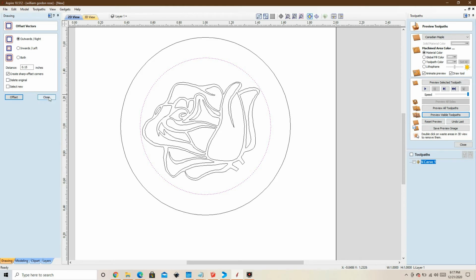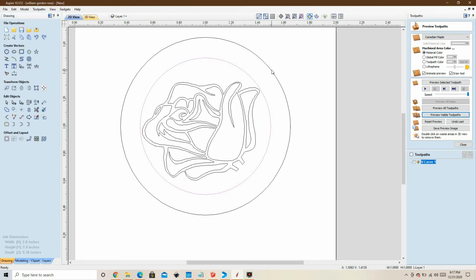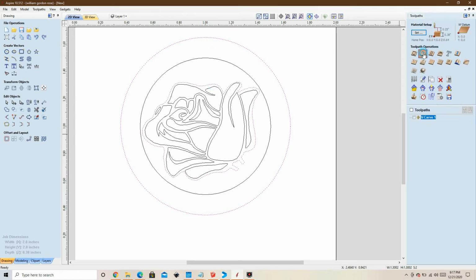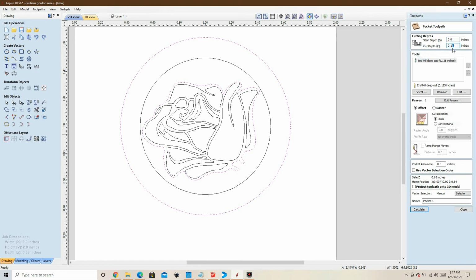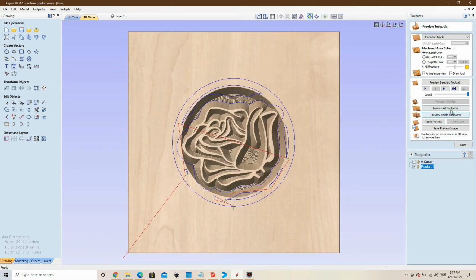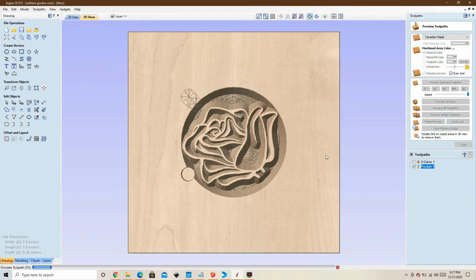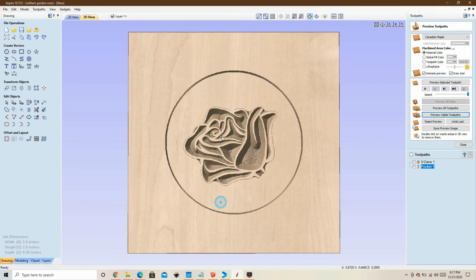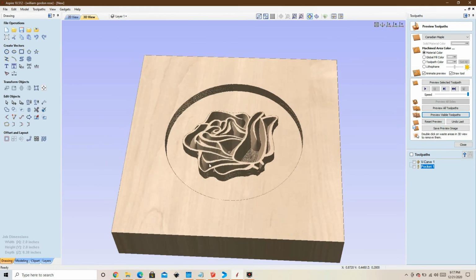Lost my mouse. Close that. So I want to grab this. And this is why it was important to get that solid border, because I want to pocket all of this inside. So we'll go ahead and grab a pocket. I'm going to set this to 1/10 of an inch. I'm using an 1/8 inch end mill. We'll go ahead and calculate this as well. Preview visible toolpath. All right, now we have a stamp.